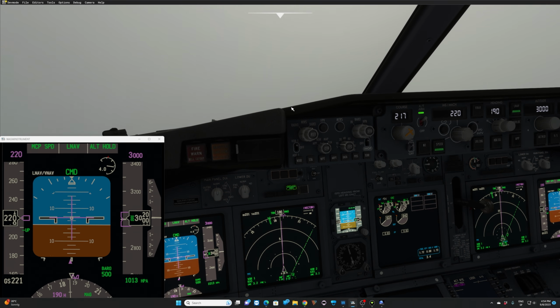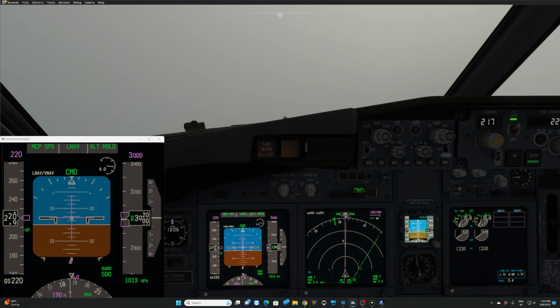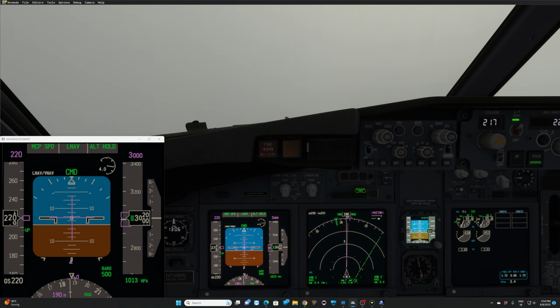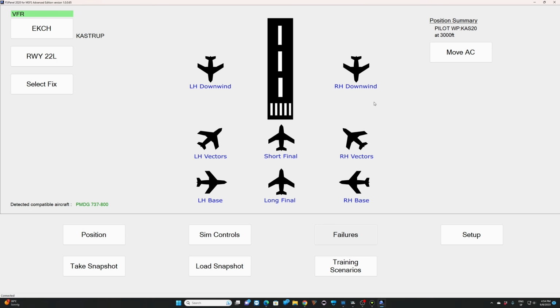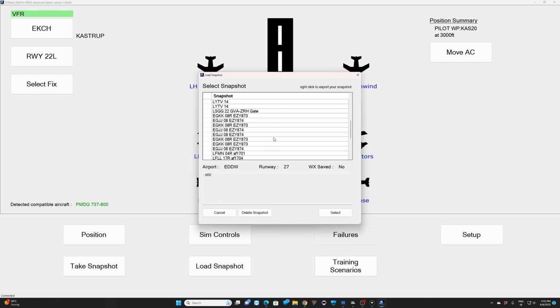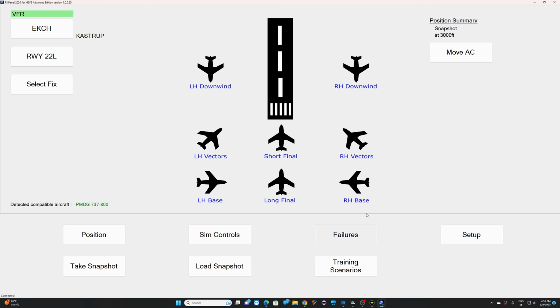Second approach we will do exactly the same, but this time I will engage the autopilot at 400 feet. So let's bring up FSiPanel, and we are just going to use move aircraft as it already has the pilot waypoint. What we're going to do is take the snapshot. It's even better because the snapshot has all the minimums and everything we set. So we go load snapshot, and I'm going to take my Calstroop 22 left VOR, select, move.